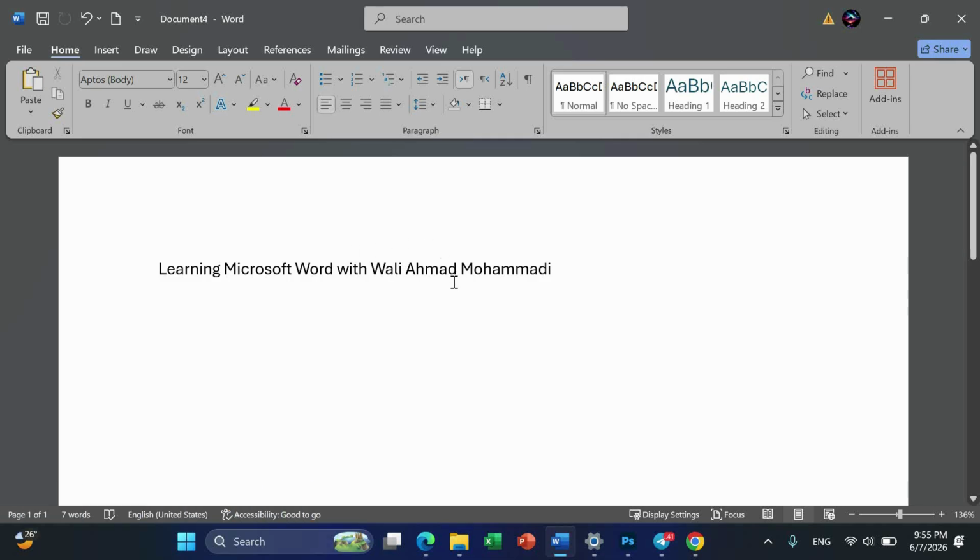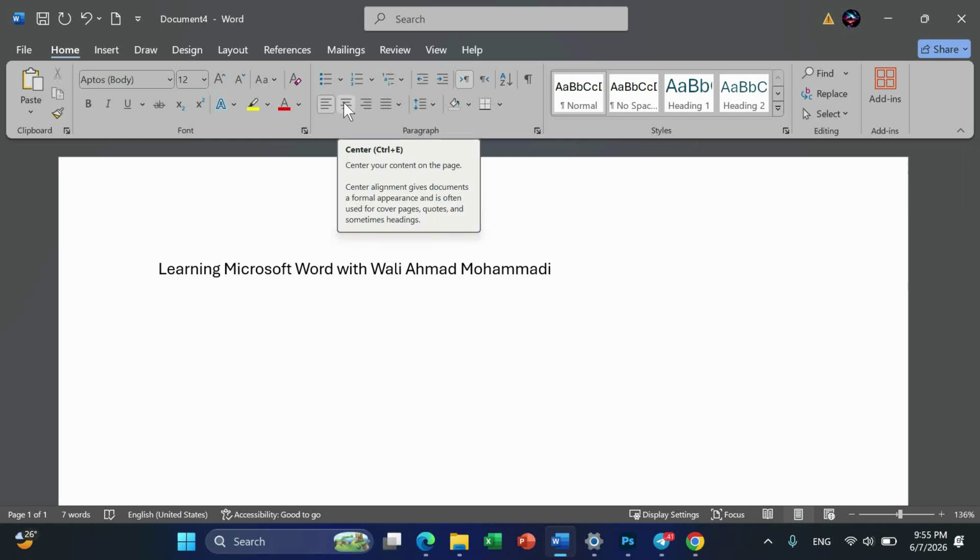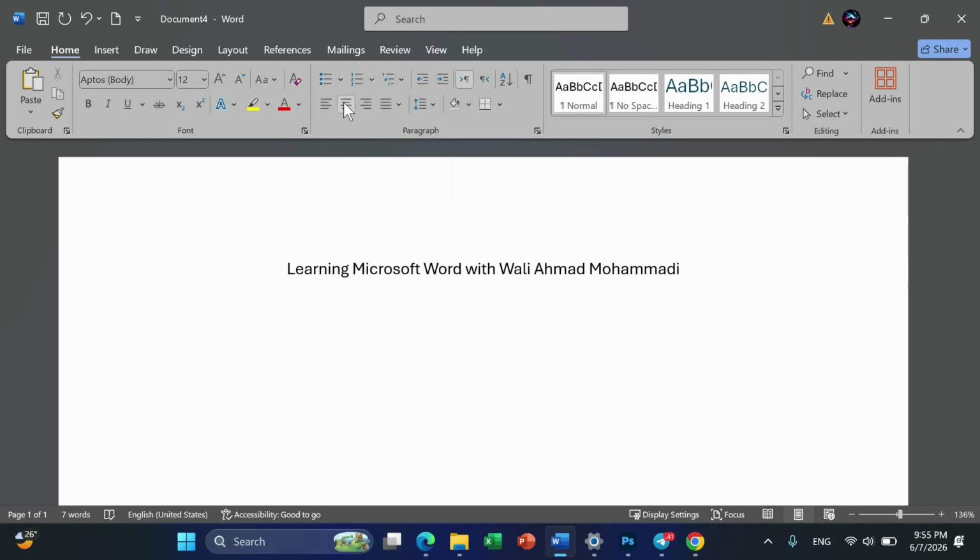Now, as you can see, it's at the left side of my paper. How I can bring it to the center, I will just click here. Let me select this, bring my cursor on the paragraph, and now I will select and click on the center. You can see that my paragraph or my sentence is at the center of the paper. Also, I can click on align right, and you can see that now my paragraph is at the right of the page. You can also use the shortcut to make that too.